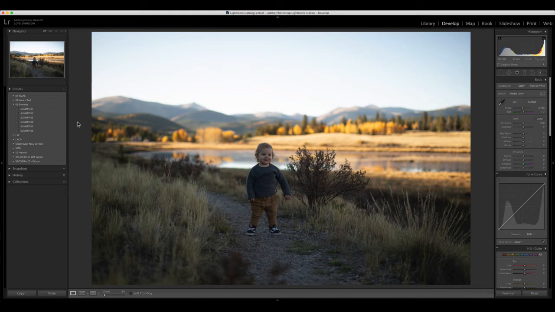I never just click a preset and leave it. It's not a one-click, one-and-done thing. That's not how it works. Everybody's images are different. They're lit differently. The style you're going for is different. All that good stuff. So let's go ahead and start.